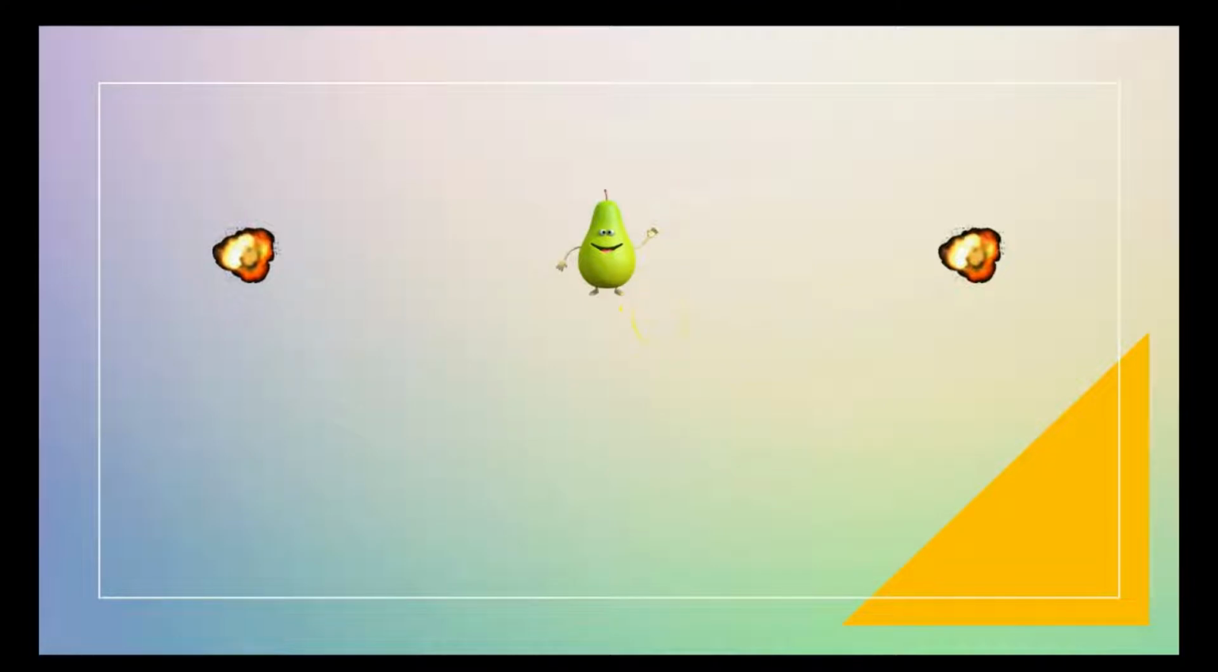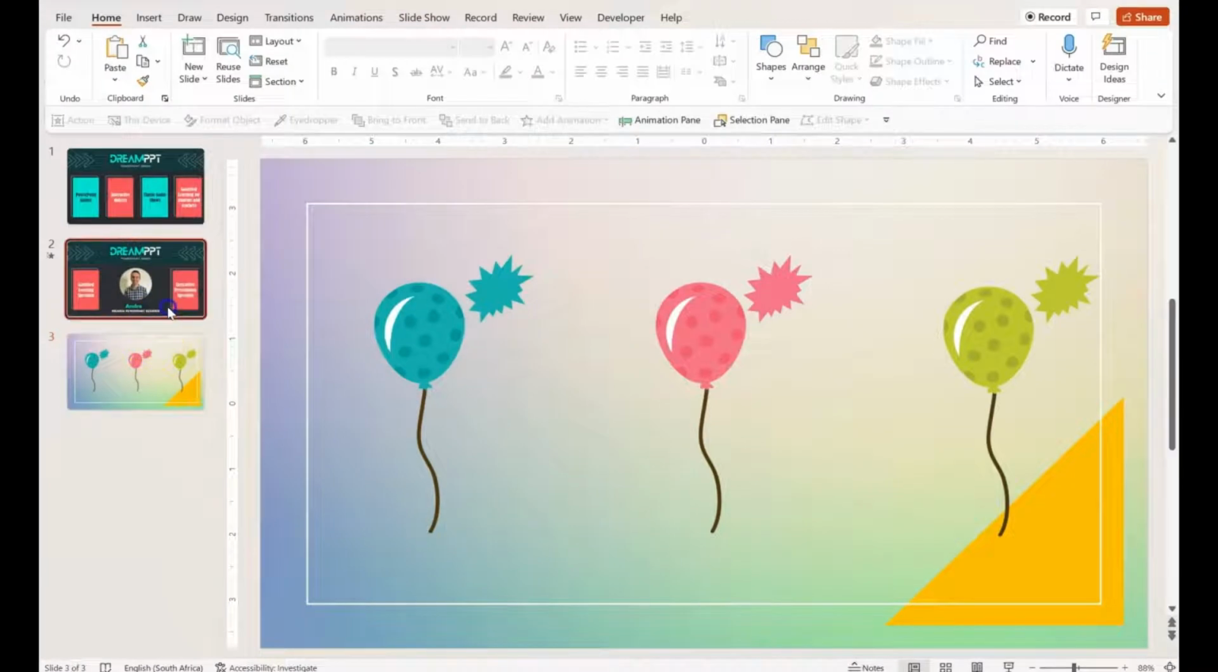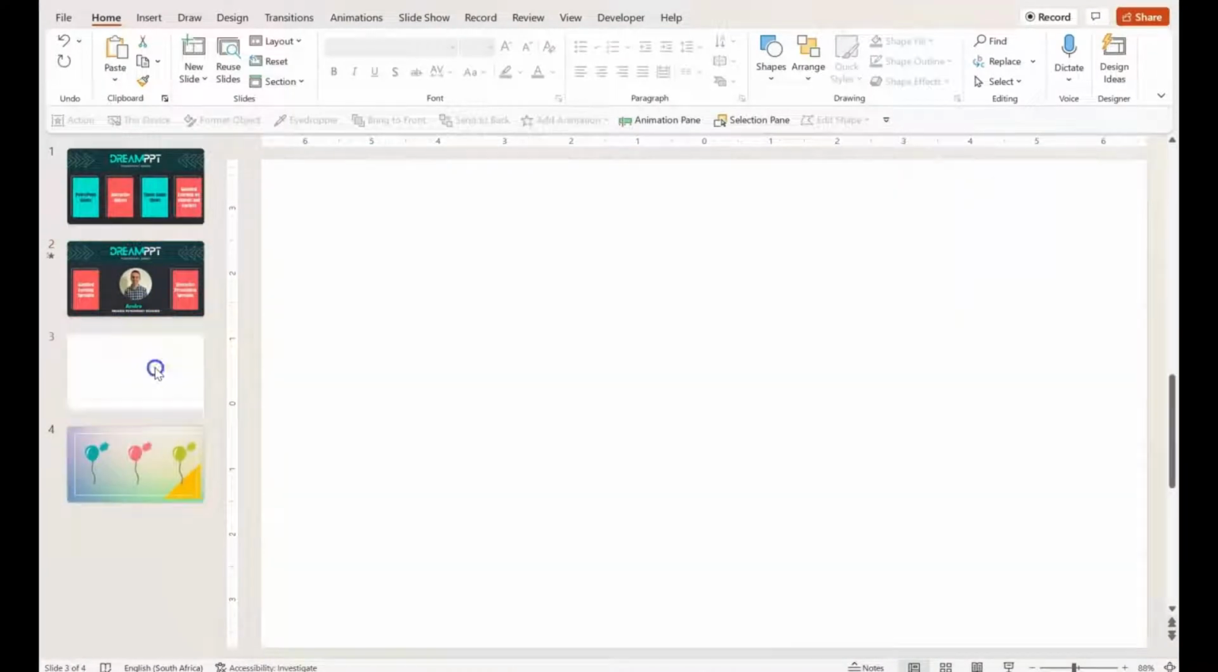You can adapt the pictures however you want. They're totally up to you. But I chose to use these for today. So let's get to it. Let's show you how it works. I'll make a new one here.